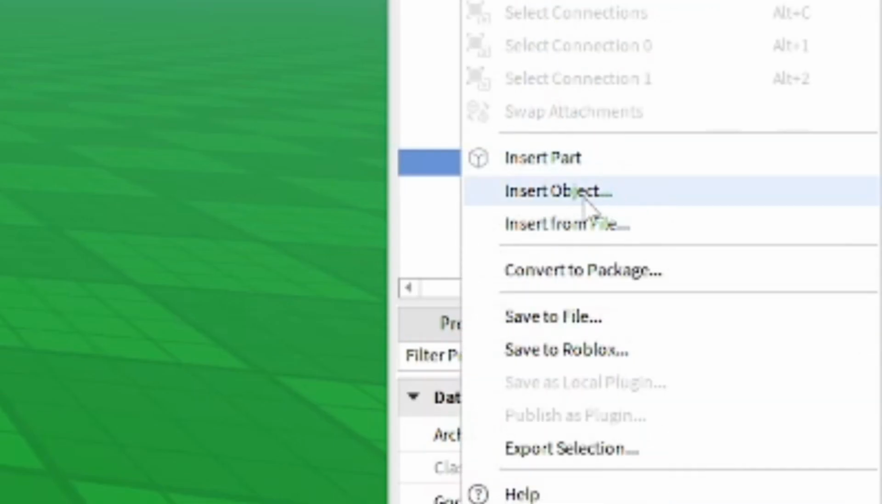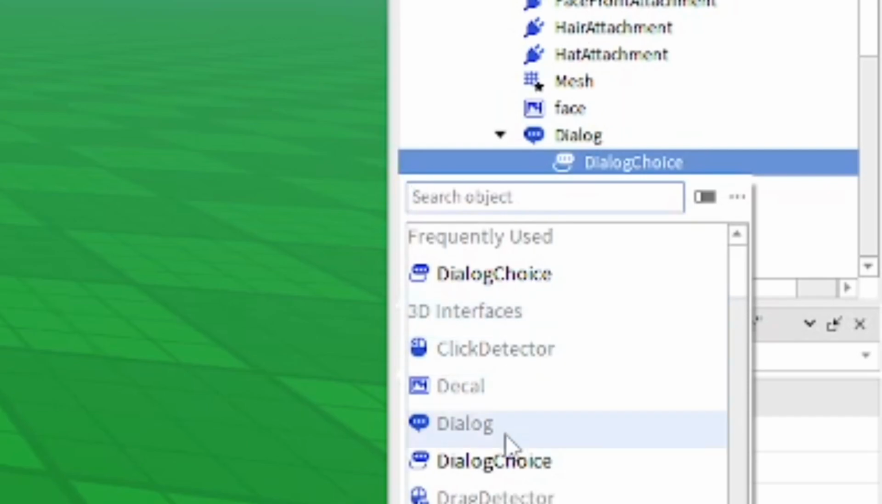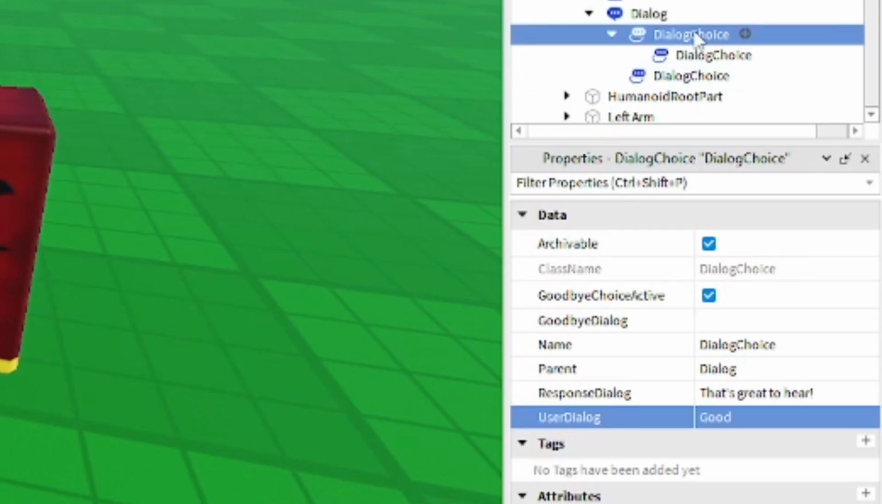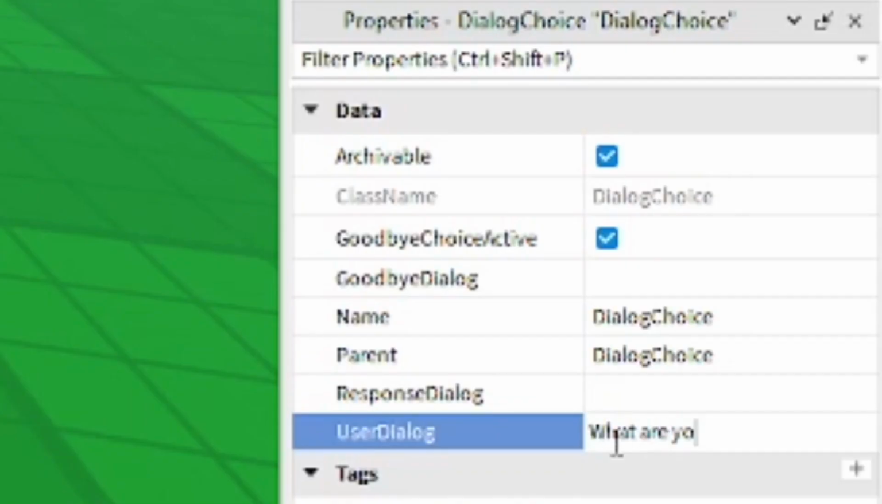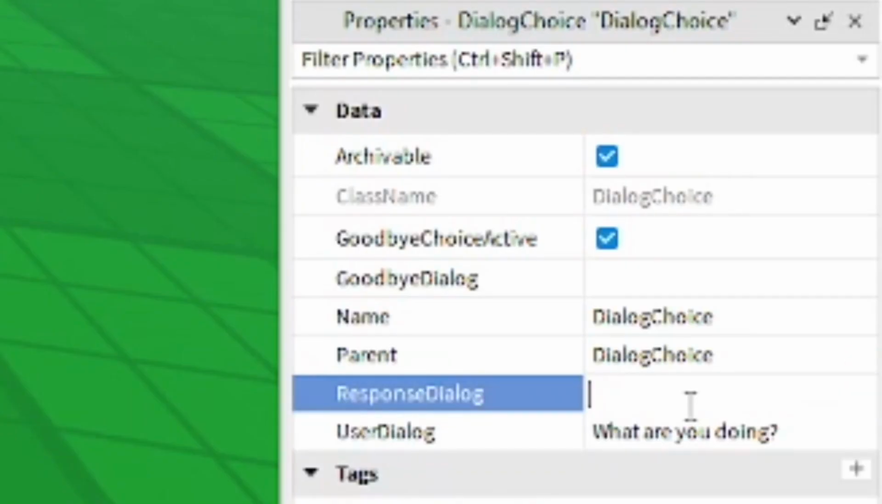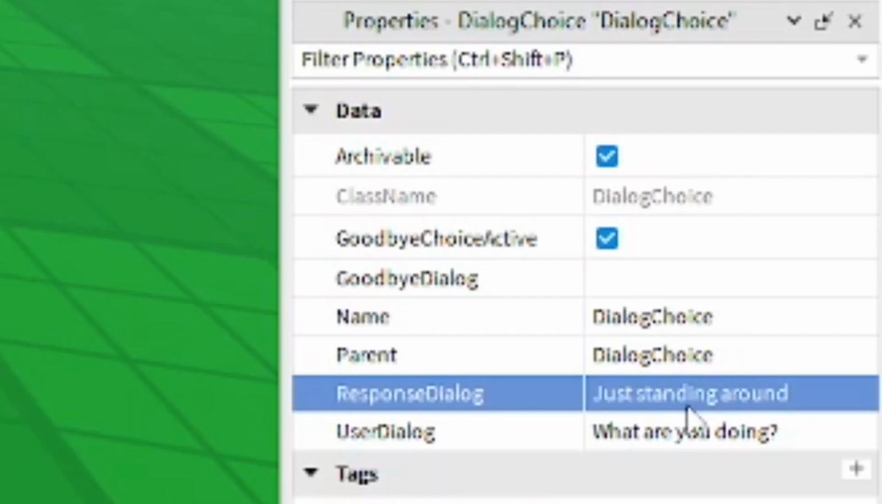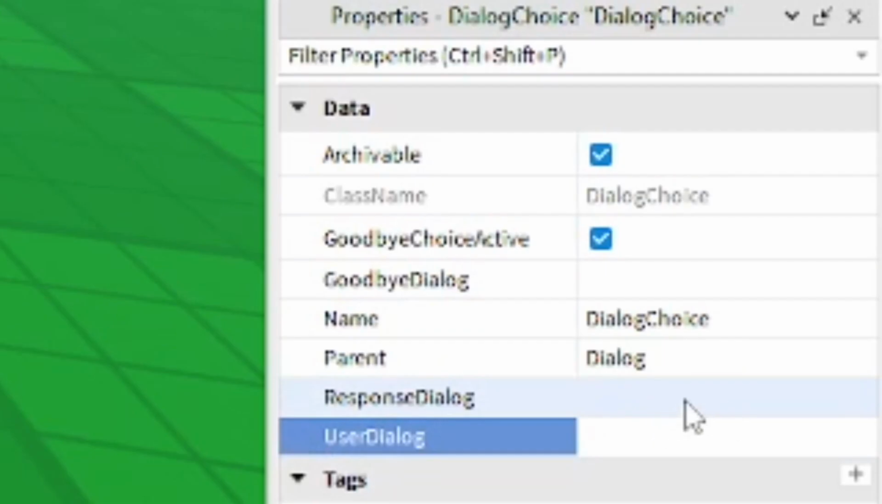Now we can go ahead and add another dialogue choice and make the chat longer. You can make the dialogue as long as you want it to be. Honestly, you can go on and on forever for it. Now the user dialogue is going to have some more choices, like what are you doing, and then the response is going to be like, oh, I'm just standing around, and there you go. So that just increases the length of the dialogue.